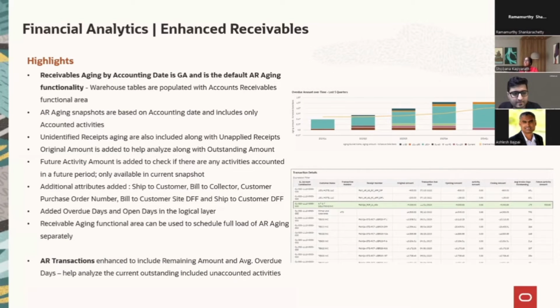Similar to our old aging, the receivables aging by accounting date is also going to have only accounted activities. The difference is the snapshots are going to be based on the accounting date, which helps you reconcile with GL. So if you look at your receivables balance in general ledger, want to understand what are all the outstanding receivables for a particular period, then you can look at your AR aging, and we have 24 months of snapshots, so you can use that and understand what were those invoices.